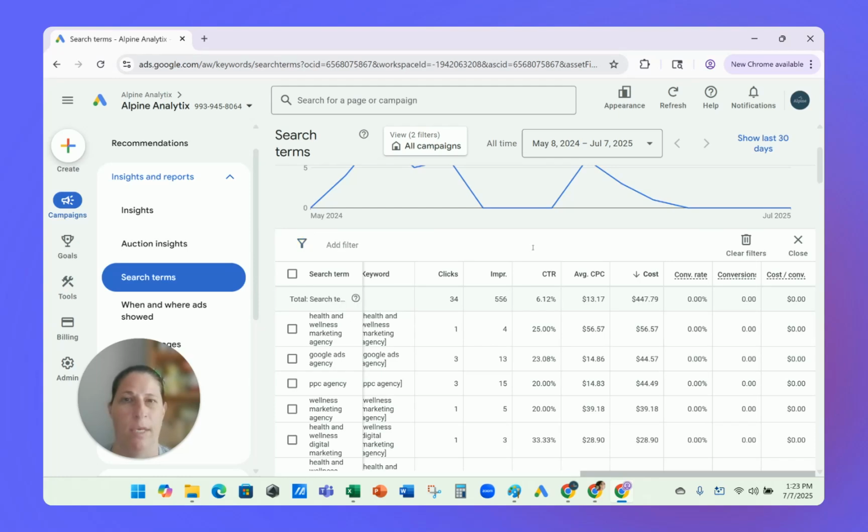Now, it will get better once you hit approximately 30 conversions in the last 30 days. That's just sort of a rule of thumb. There's not a hard and fast number, but the idea is once Google has enough conversion data to understand what performs well for the account, and you continuously add to and refine your negative keyword list, you will start to see that the search terms and the keywords match more closely.